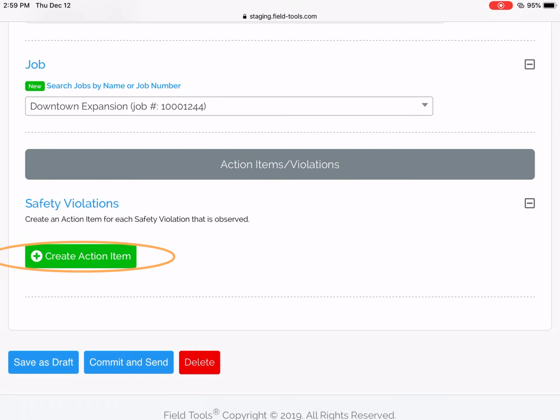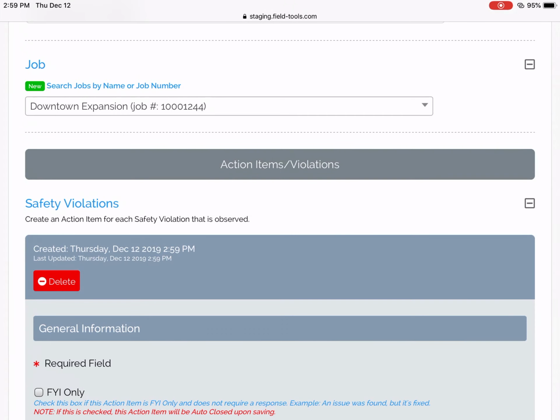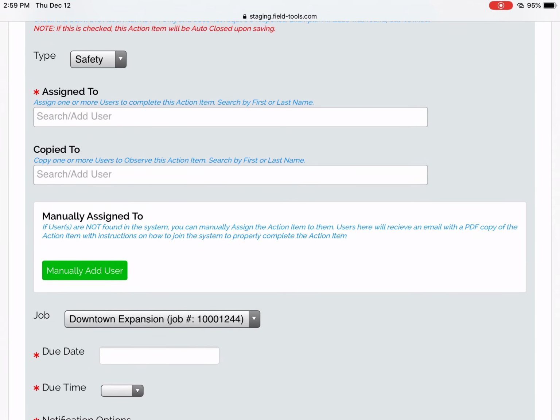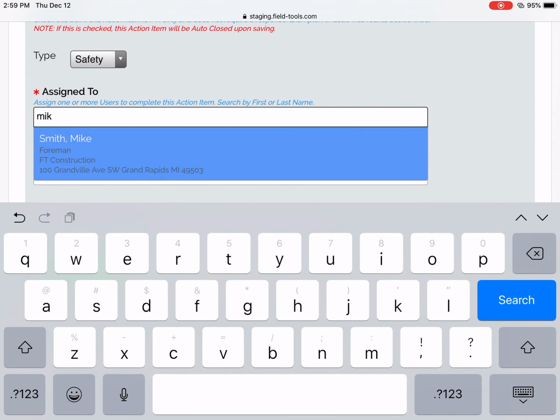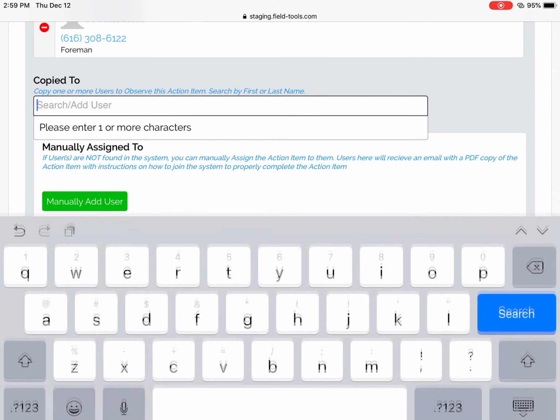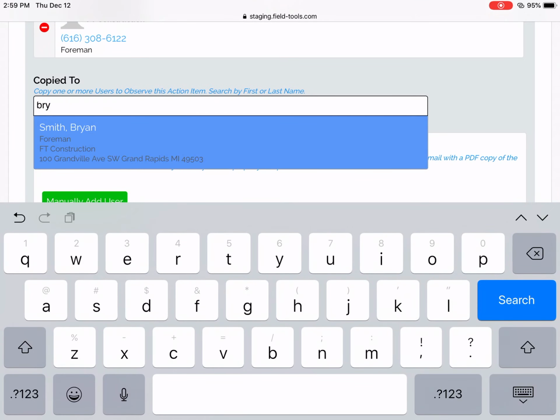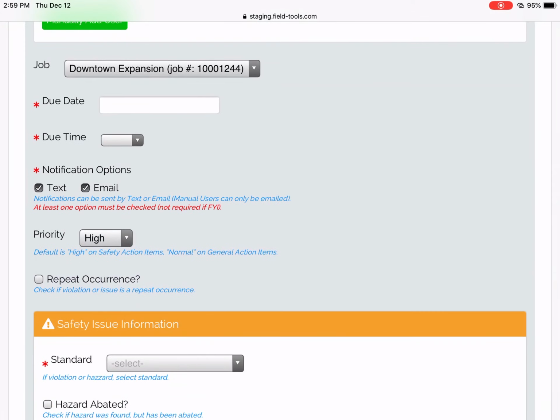Let's create an action item. Touch Create an Action Item. We need to report a violation. We are going to assign this to Mike, and we will copy Brian at the office. It will be due tomorrow morning by 9 a.m.